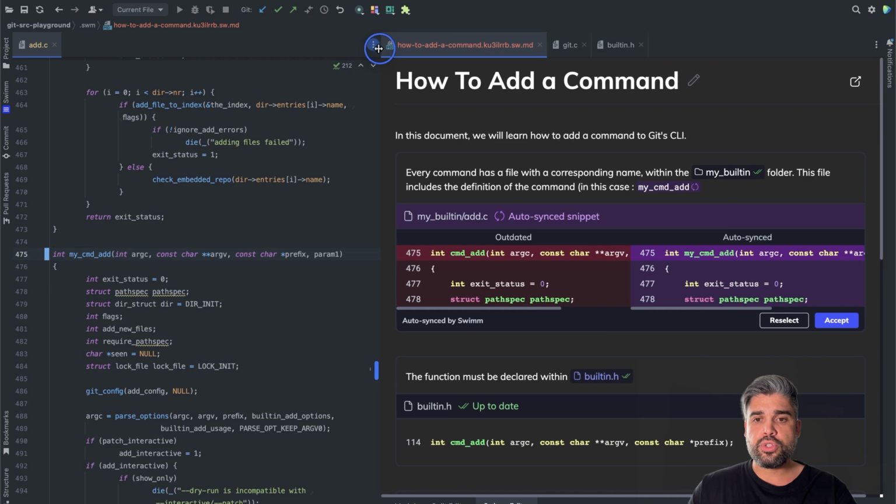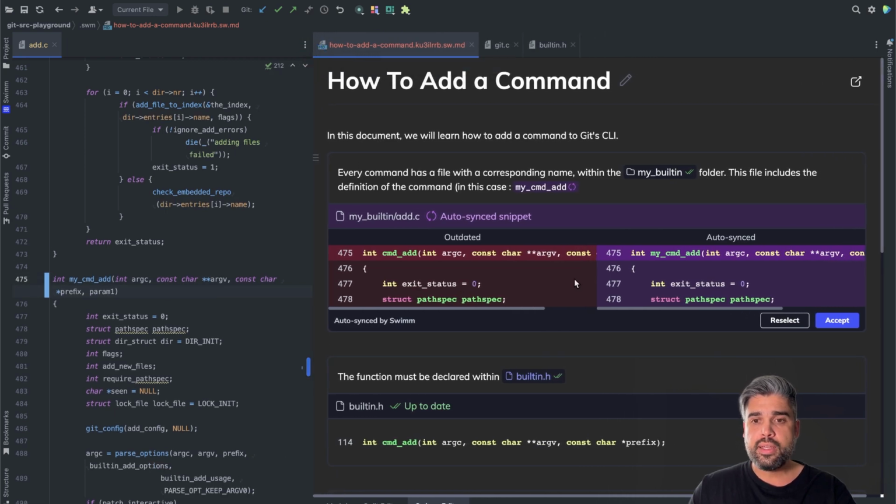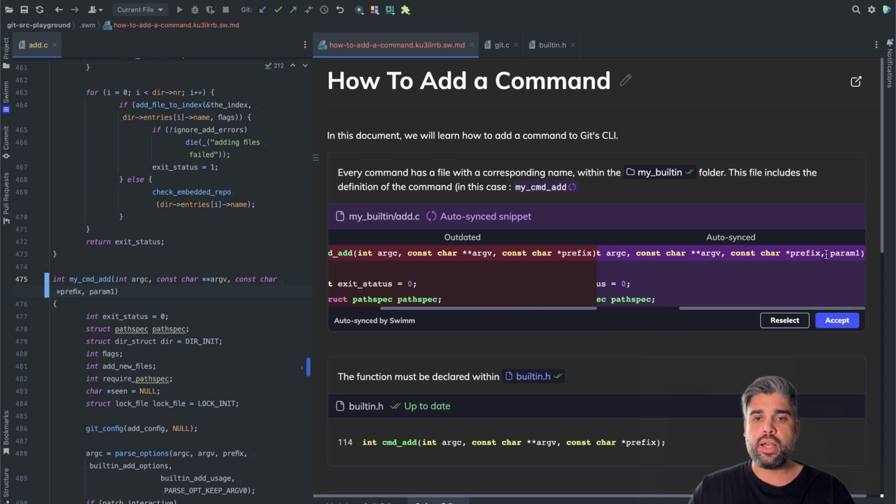Okay, great. So Swimm was able to check to see where the value had changed. We identified command add as the smart token within the explanation. And we also referenced command add within the code snippet. So there were changes here, here, as well as at the end where we added a parameter.